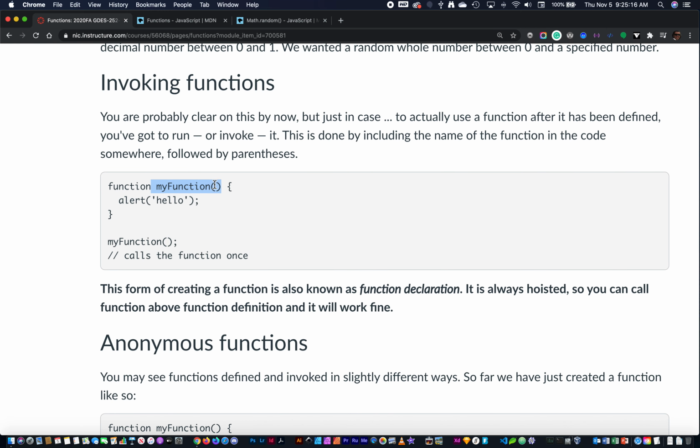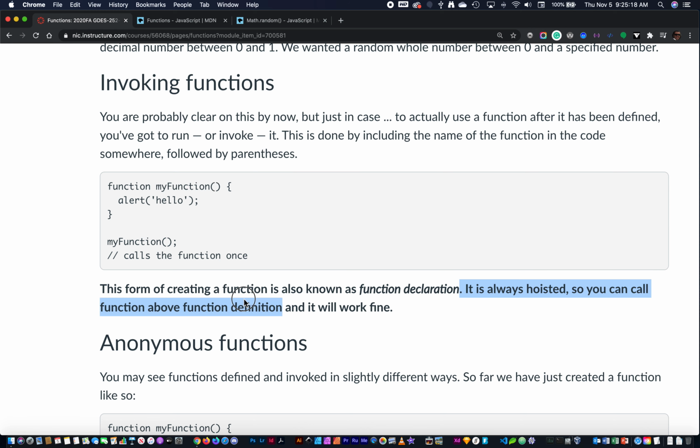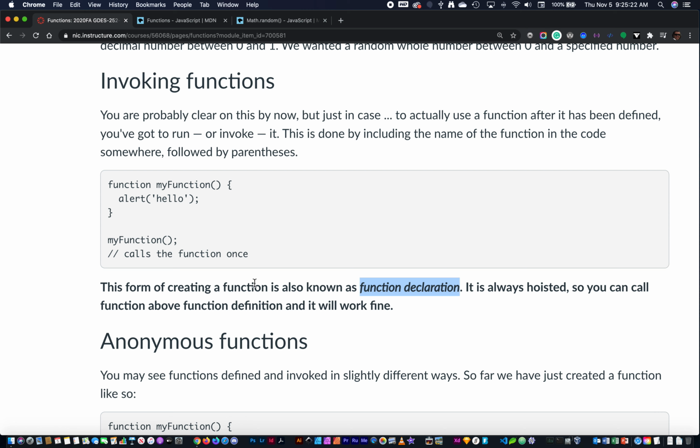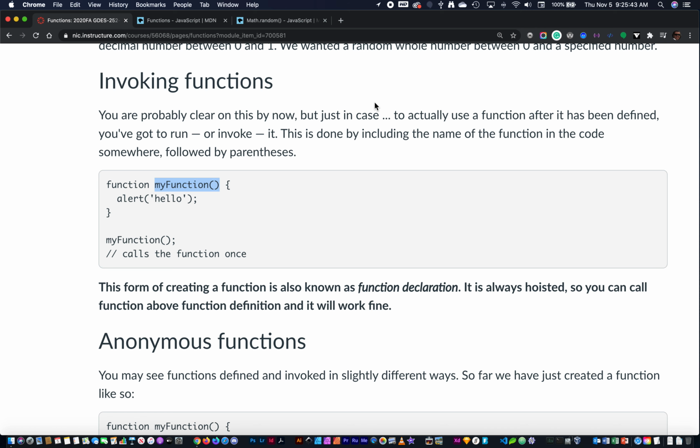So this form of creating a function is called function declaration, and we'll talk about what hoisting means, but basically it means if I have this function at the bottom of my document in my JavaScript, and I have other functions above it and other custom code in between, hoisting means that if I use the function's name, it will bring it up to the surface and allow it to be executed.